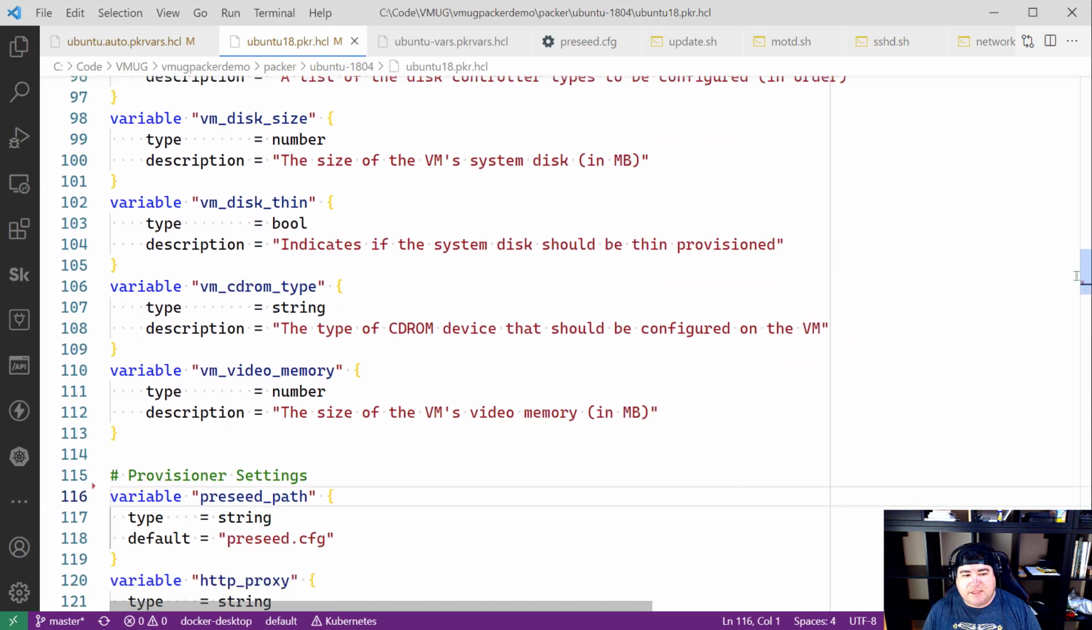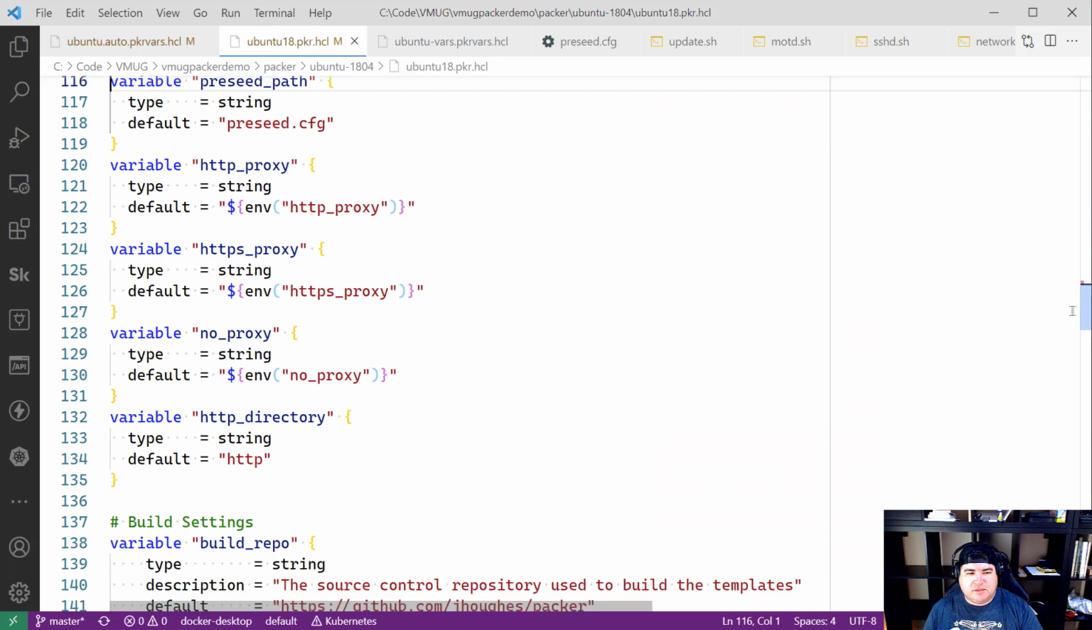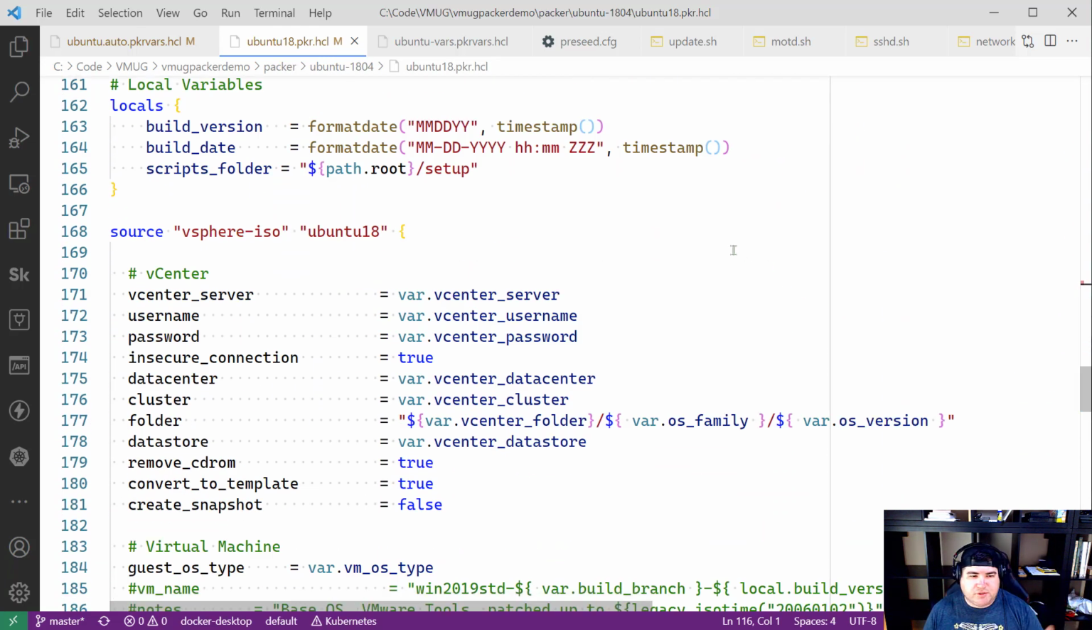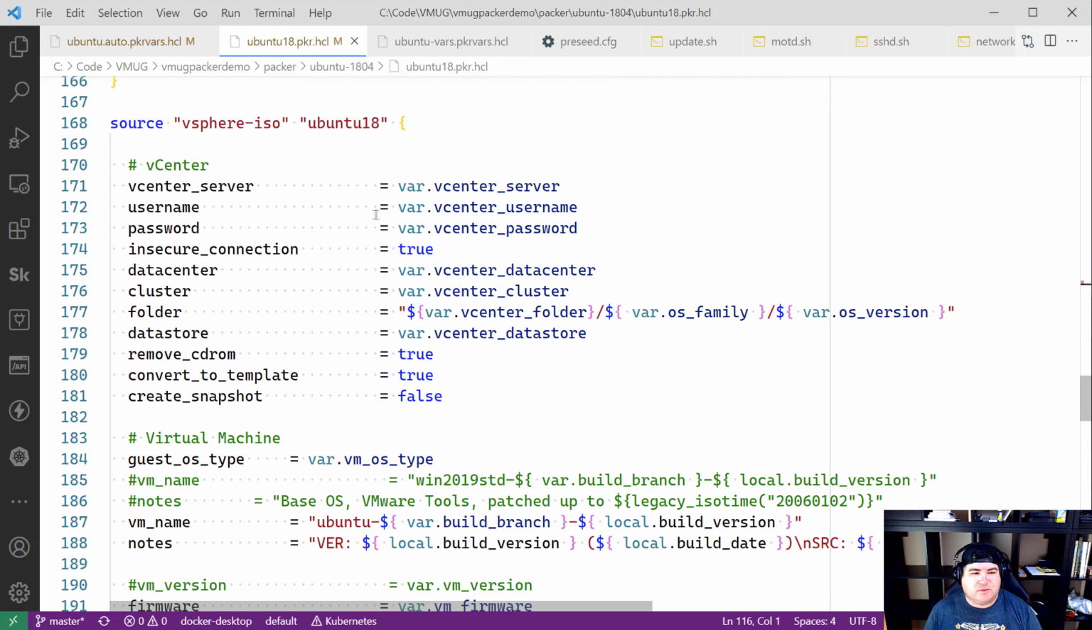All the details for the VM itself and what's actually coming into it, and then the bits for provisioning, the bits for the build, and then a couple of local variables for, you know, version of date, the scripts folder, and everything that's getting passed to us, right? Now we get down to the real run for all of this, right?